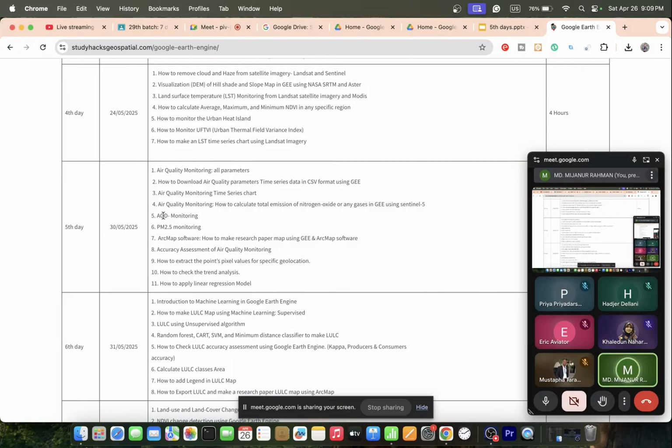We also discuss aerosol optical depth and particulate matter 2.5, and how we can easily monitor them. As well, in today's session I discuss ArcGIS, mainly the ArcMap tool, and how we can easily use it to create the map after downloading the GeoTIFF file format from Google Earth Engine. We also discuss the accuracy assessment of the air quality monitoring map. Suppose you just created the map, now we want to check what the accuracy is.